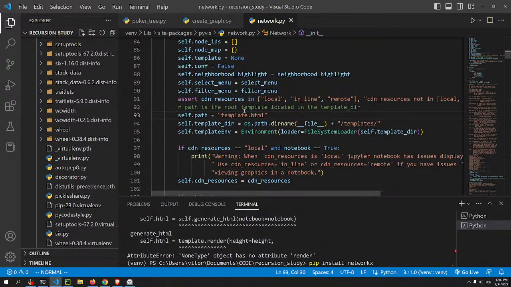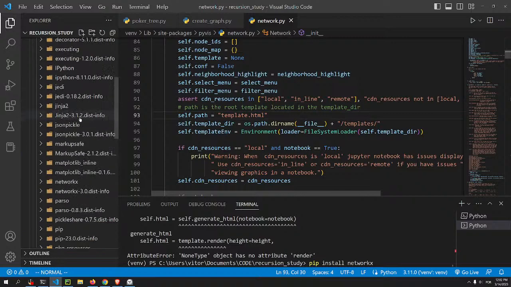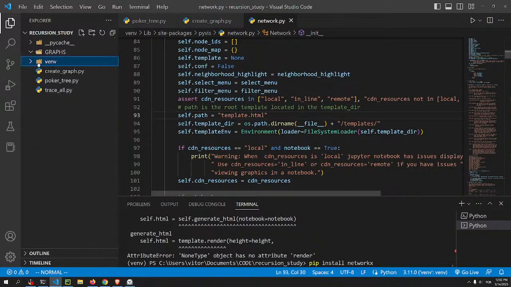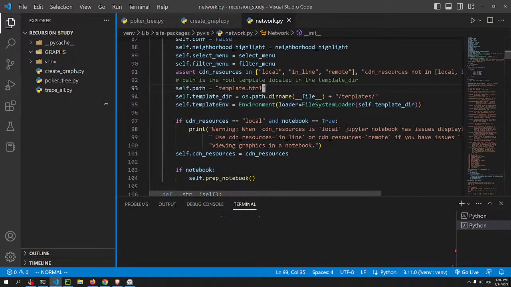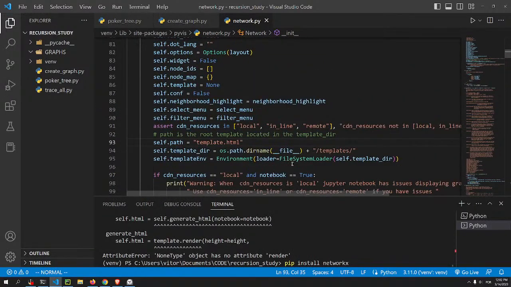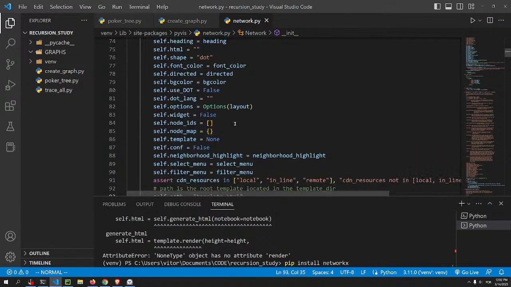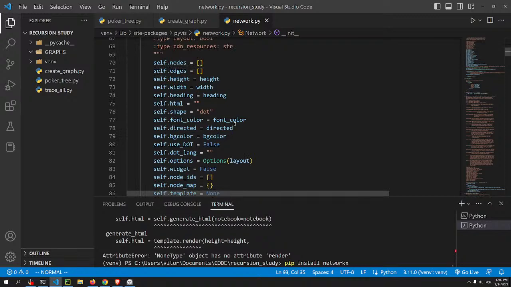I guess it uses this template, because the template is a Jinja file, and then it uses the template to create a graph, the HTML page, by replacing the values in the Jinja for the nodes. The problem is that it doesn't have the graph, I think.